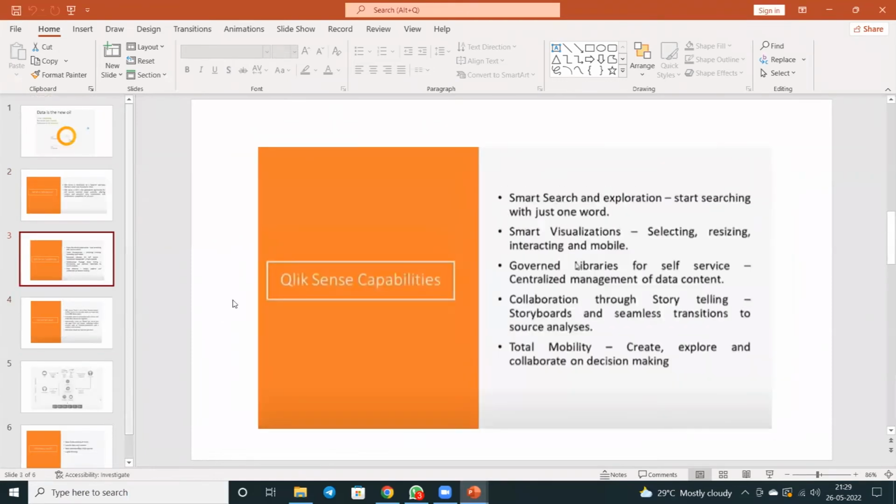And if you want to see the capabilities, you can see a smart search exploration is there. So searching through just one word and selecting, resizing, interacting, you can do. Then governed libraries for self-service, centralized management of data content, so you will be able to manage the data. Then collaborating through storytelling, where you create the dashboard, right? But there are certain people who need only certain visuals from the dashboard.